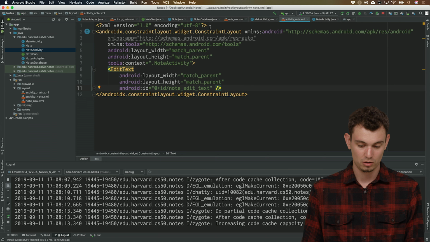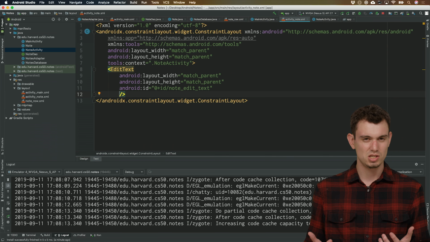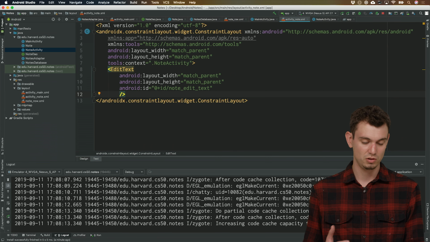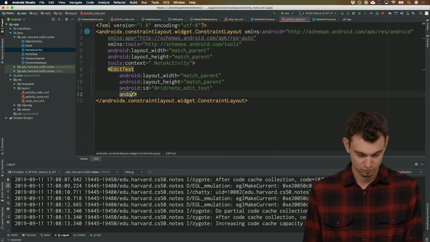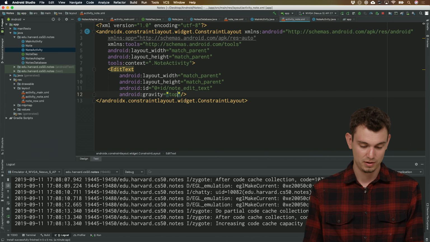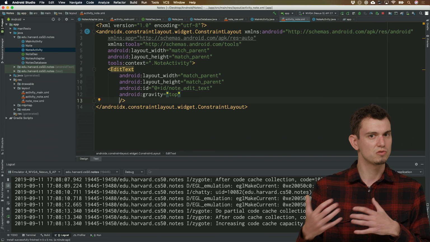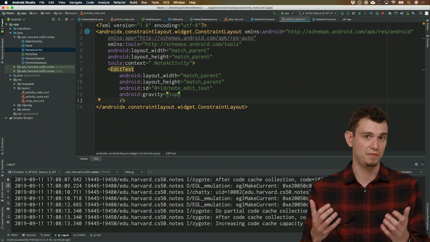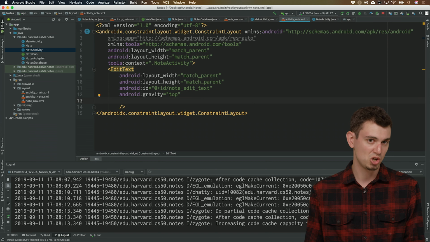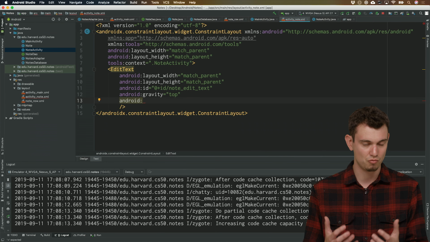So before we finish up, let's just add some last finishing touches to make our app look a little bit nicer. Let's start with our note activity. So there are a couple things I wanted to change about that edit text. First is it was kind of weird that the text was centered, so let's move the gravity of that text to be at the top. So we're going to set the Android gravity to top. And so now rather than centering that text, that's going to put the text at the top of the edit text. Let's also add a little bit of padding just so the text doesn't run up against the screen.